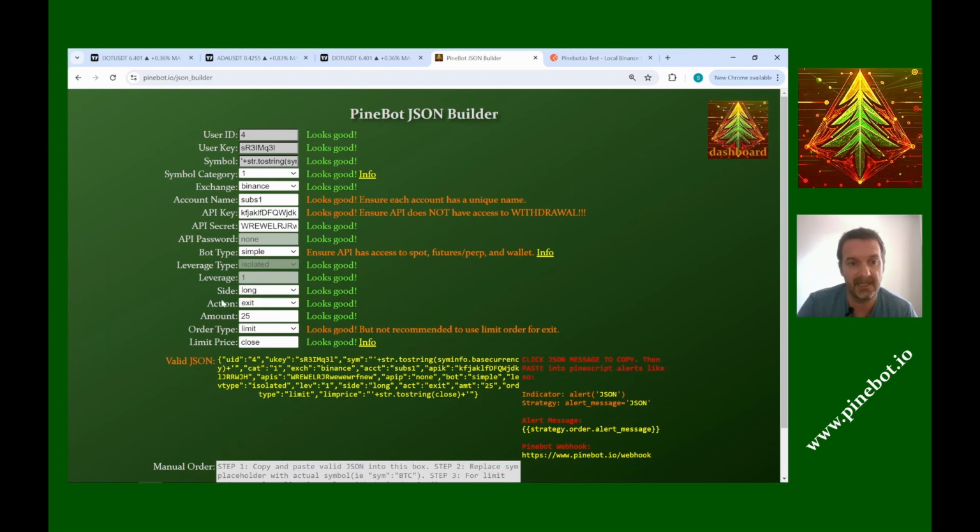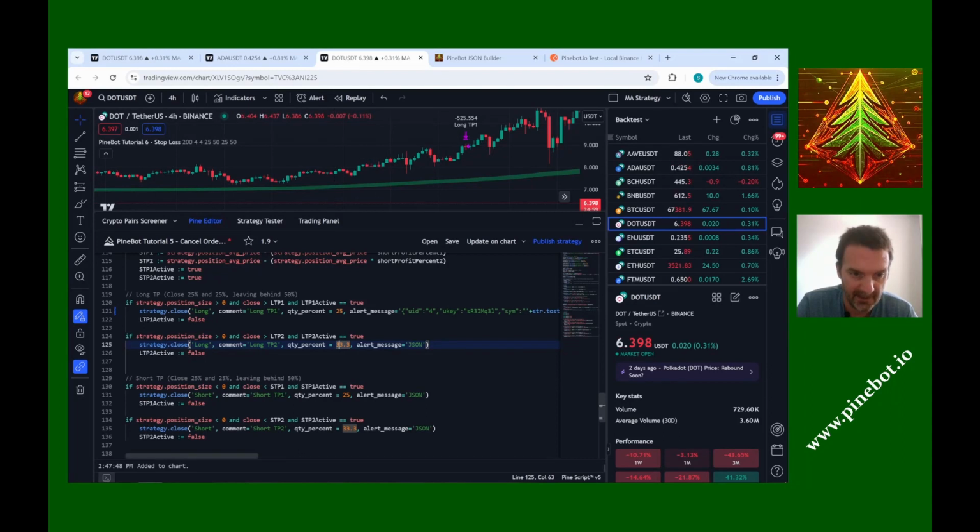PineBot is going to take 25% of your original position. So for PineBot, we're going to keep this at 25. Nothing else changes here, so we're going to use the exact same message. We're going to close 25% at whatever the new closing price is. So let's copy this and paste that in there again.